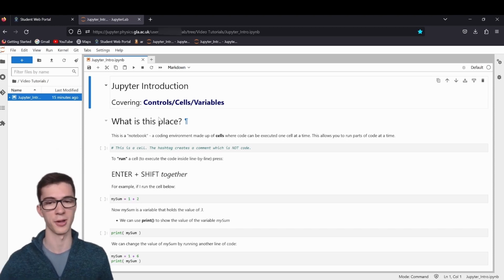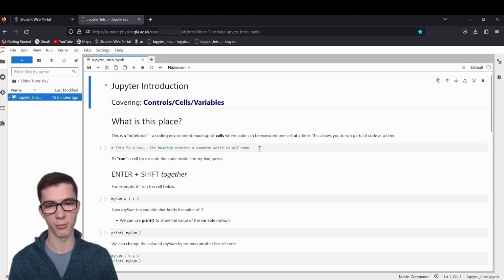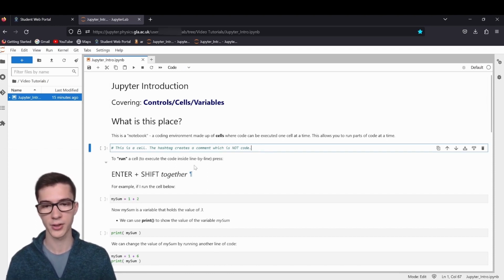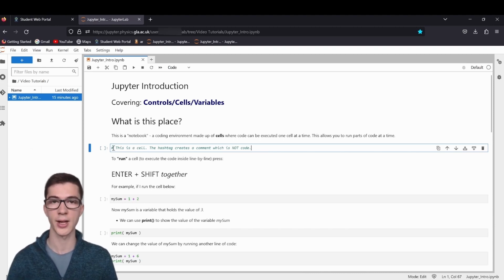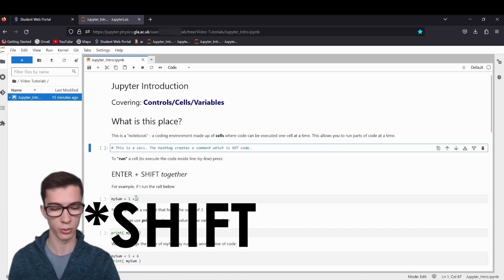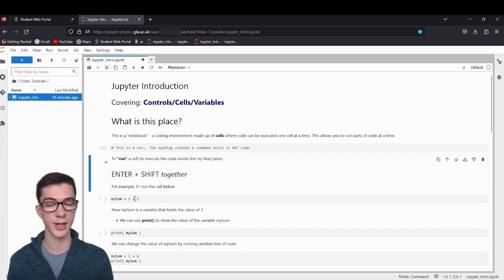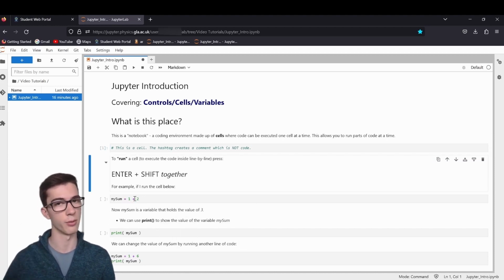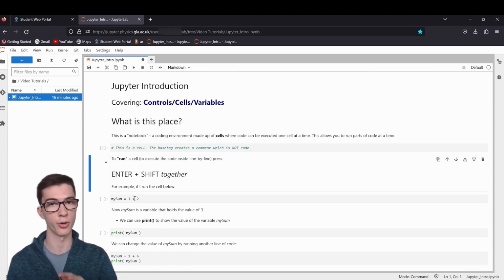What do I mean by run? Well, to run a cell, we press Shift and Enter together. You can see here, this example here, this is a cell. I've placed a hashtag at the beginning of it as a comment. This means that any text that follows after it is not executed as code. The Python environment just ignores it. And it'll just automatically move down after you execute a cell, which is very good if you just want to run through your program very quickly.